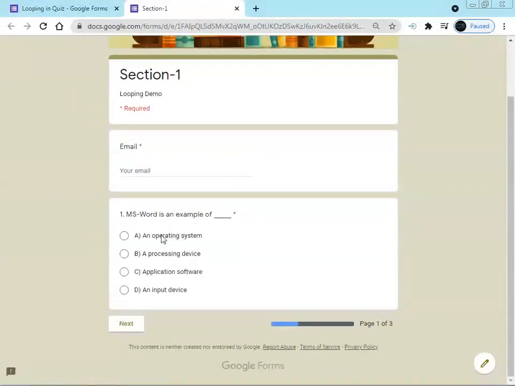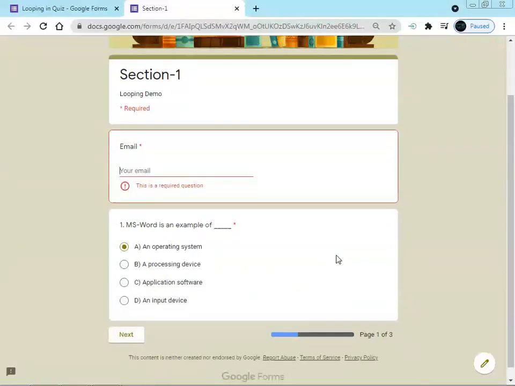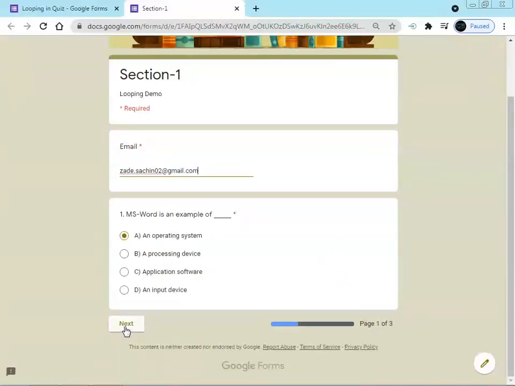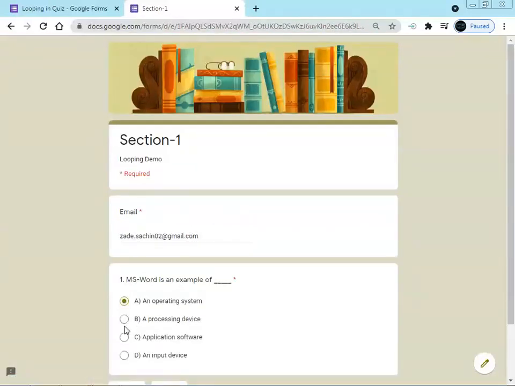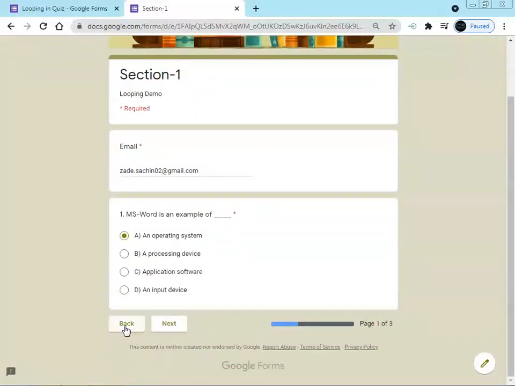We will check it with the preview option. Here the correct answer is application software, but we will select the wrong answer, that is an operating system. We will click on next. We have to enter the email ID, otherwise it will not accept the form. So we had entered the wrong answer. In this case we are redirected to the same question. We will select another wrong answer, that is a processing device, then click on the next option.